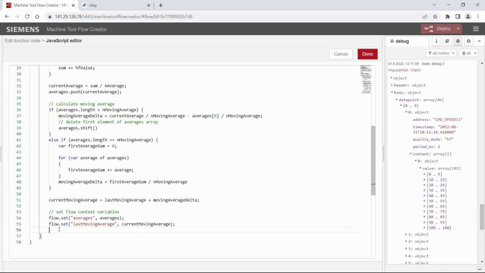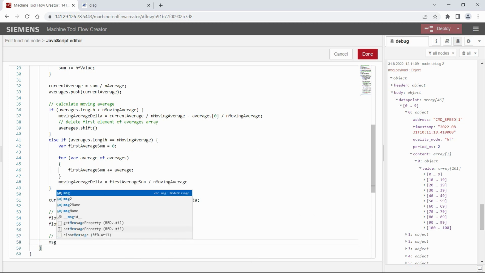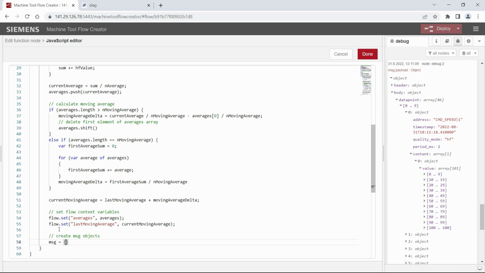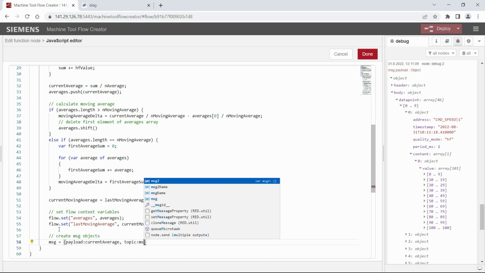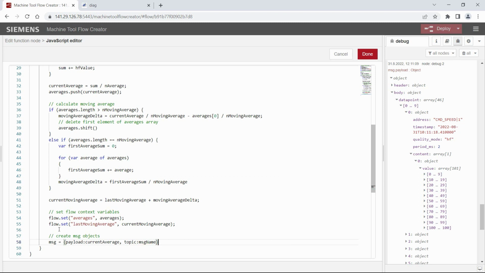After setting the context variables, we create two message objects, which will be passed from the outputs of the function node to the next node. The payload of the first message is the current average value and the message name is the topic. And for the second message we have the current moving average as a payload, and we use the message name 2 as a topic.